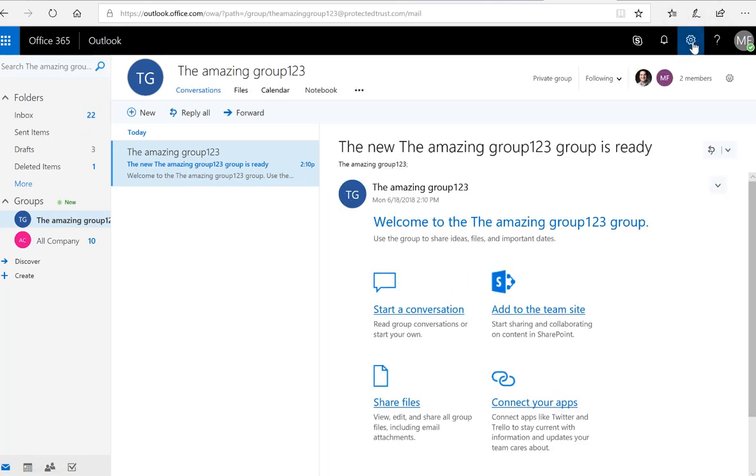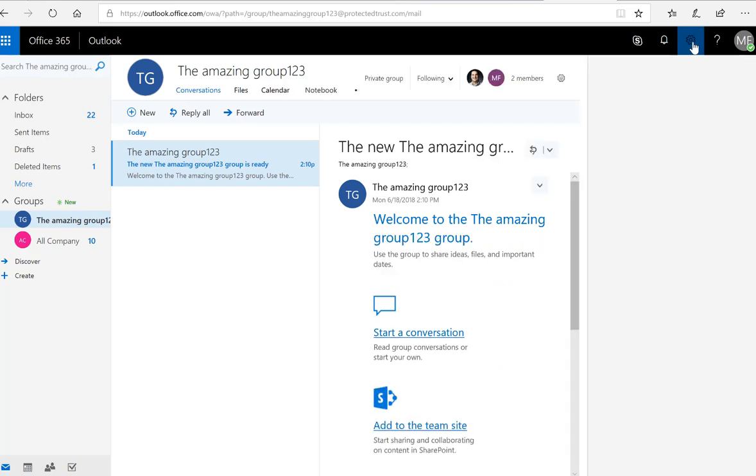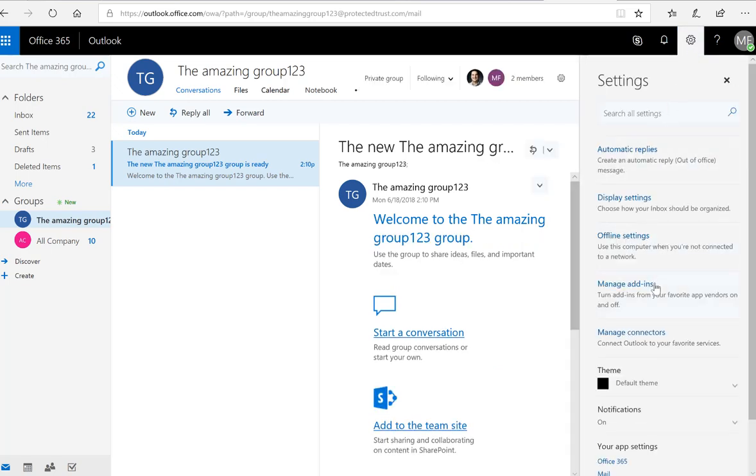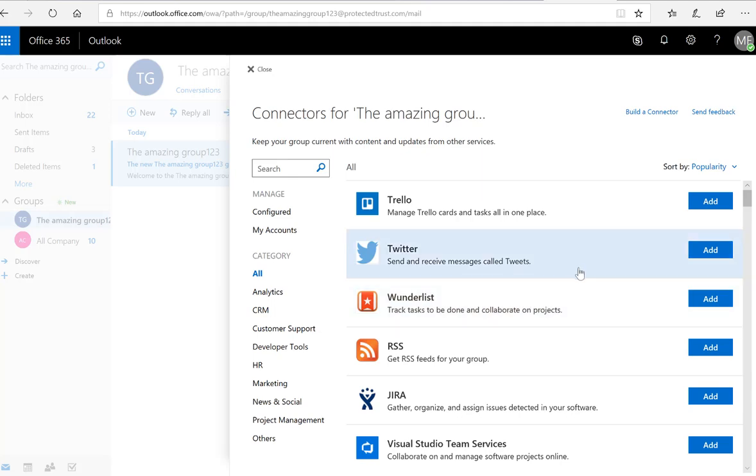OWA now allows you to incorporate the same add-ins you use on your Outlook on your PC. To add an add-in, click the gear icon in the upper right-hand corner and select Manage Add-ins. From here, you can manage your add-ins.